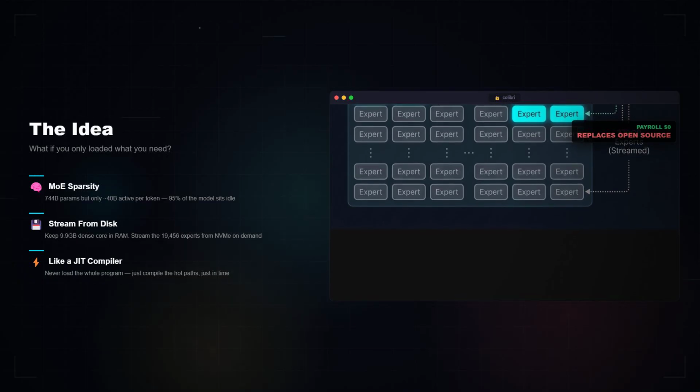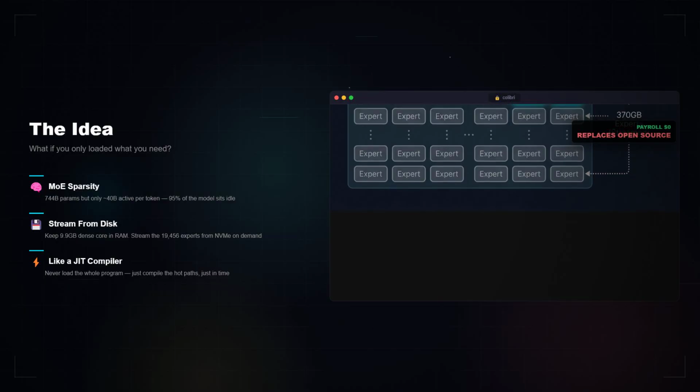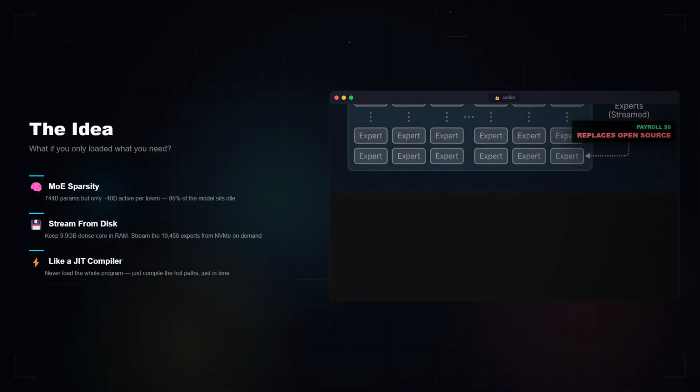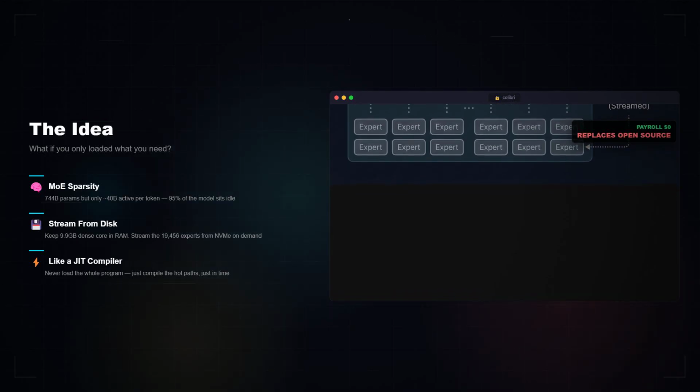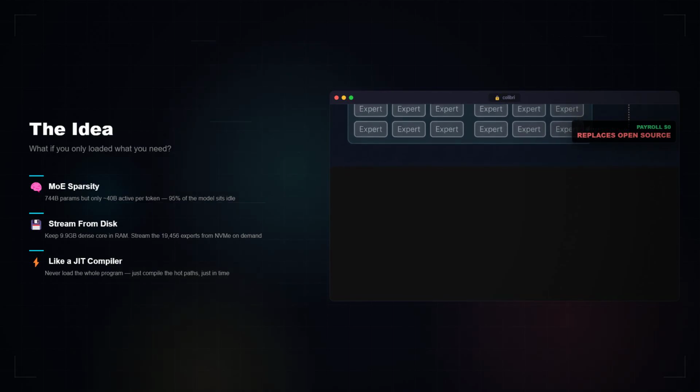Think of it like a JIT compiler for neural network weights. A JIT compiler never compiles the whole program. It watches what actually runs and compiles the hot paths just in time. Colibri does the same thing with model parameters.